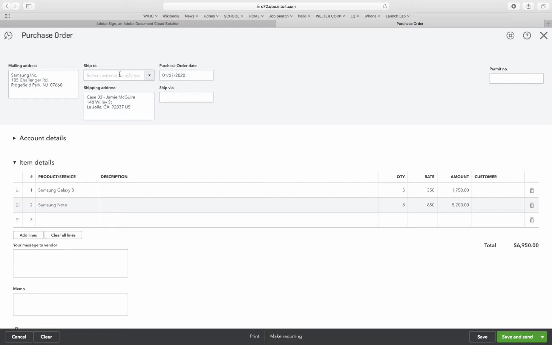And you're going to hit send. And if it's an email address, it's going to email it to them, based on the settings that you have set up for your email preferences. And if it's a physical address, then it's going to print it off. It would change to save and print versus save and send.